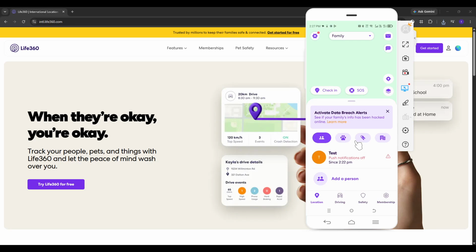If you've been invited to connect with family members or a group in Life360, joining a circle is a quick process once you have your invitation code ready. In this walkthrough, we'll go step by step so you can follow along easily on your device.